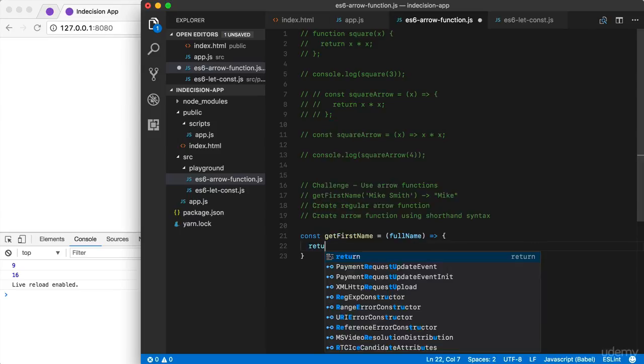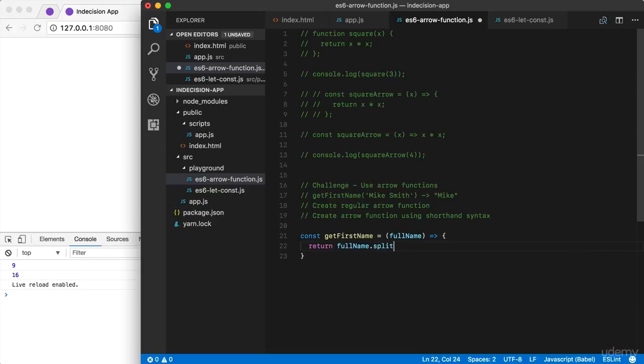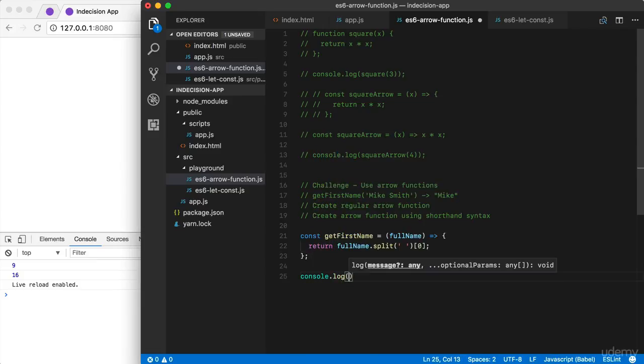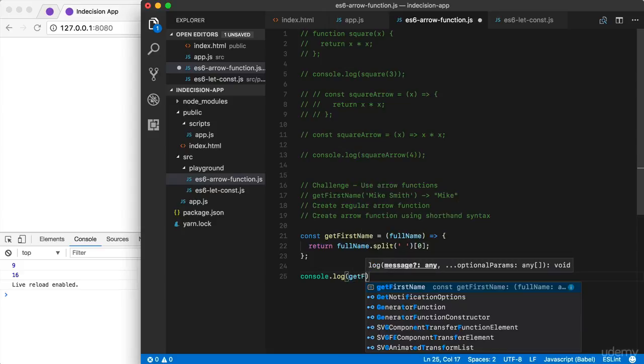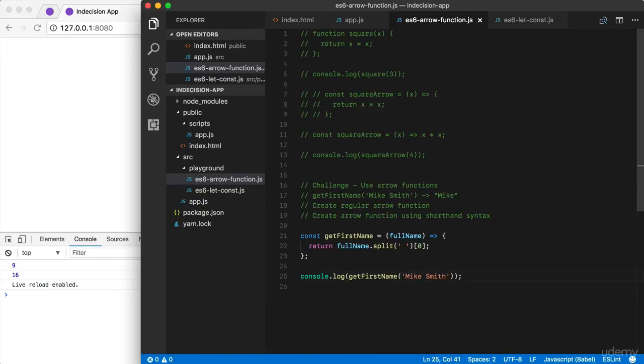Now inside of here, we can return our expression, which is fullName.split, splitting on that space that returns the array, and we are going to access the first part that is going to successfully return the first name. Right here, we can go ahead and test that out by calling console.log. I am going to call getFirstName, and we'll pass in a name. I'm going to use Mike Smith, the example from the comments above. We can save the file, run the program, and hopefully Mike prints, and that is exactly what we get.